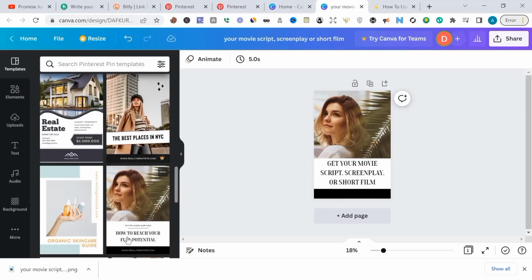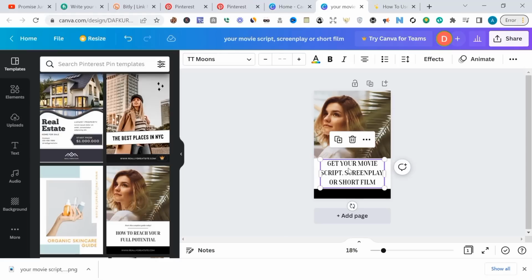Look at it here. If you see it here, it says how to reach your full potential. But here I've already edited it. If you want to edit, just click on it. Look, if you click on it, you can see it edited. Let me just try to do something right now. If I type right now, you see it already changes. So let me leave that part off.